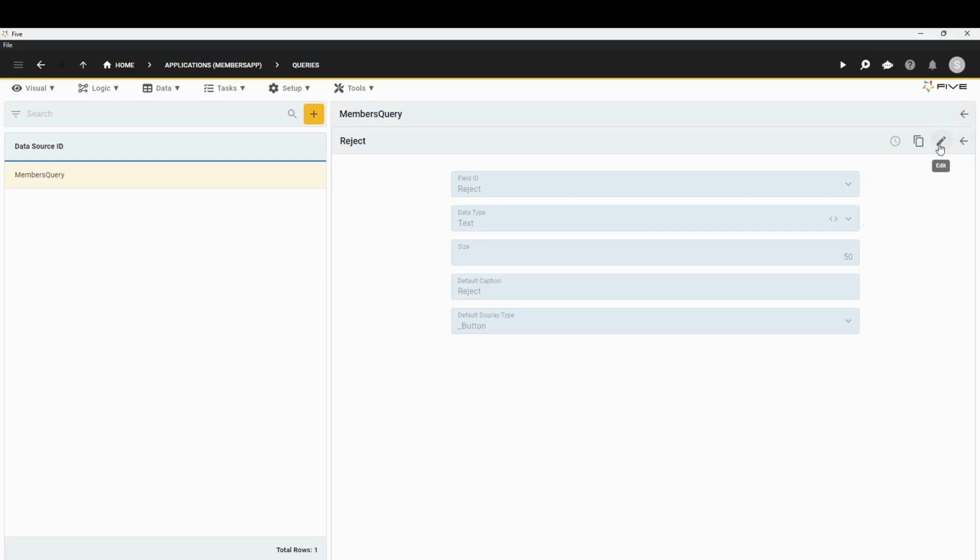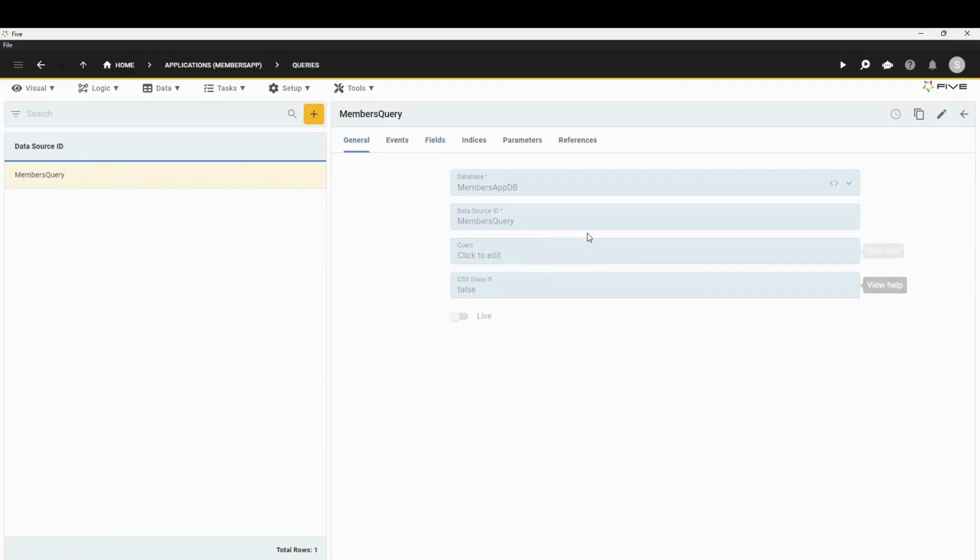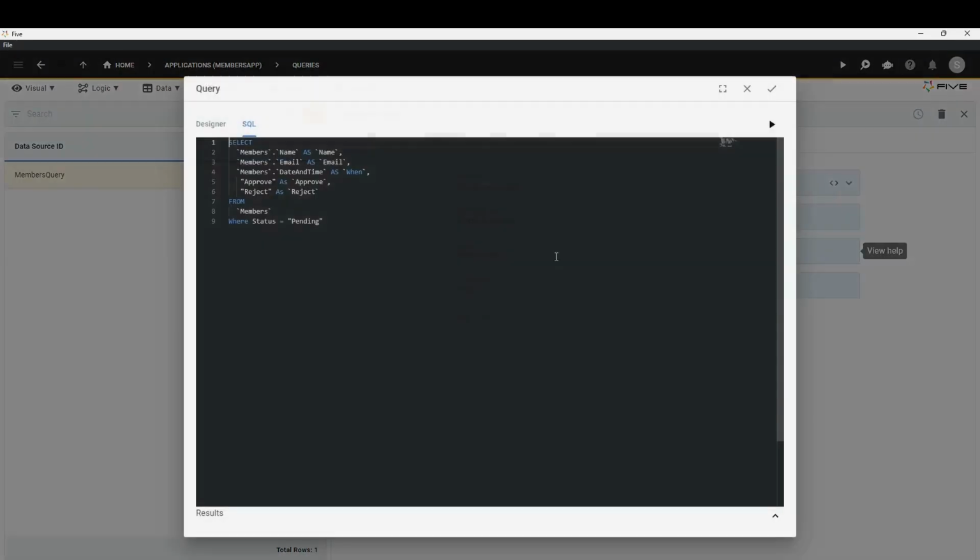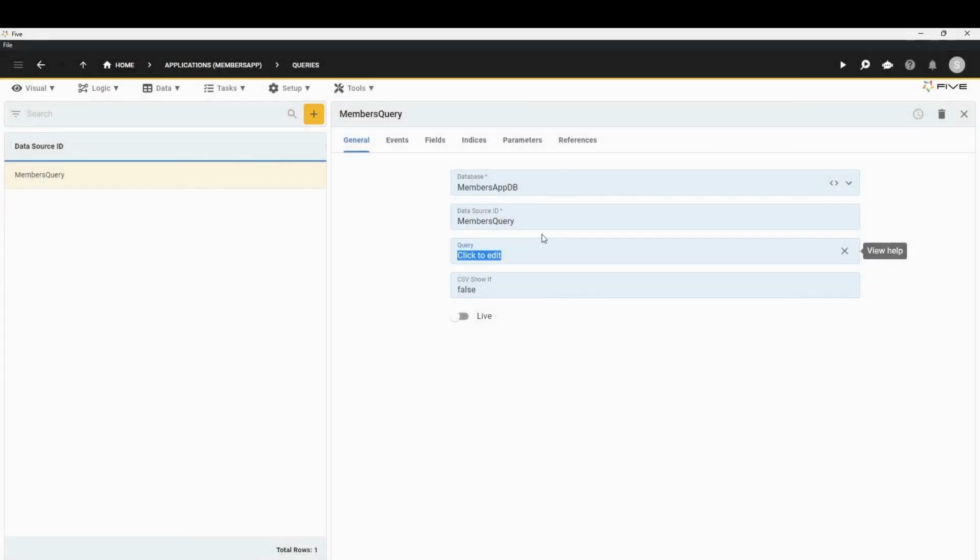One more thing. Currently I'm calling it the members query, but now since we are only getting the details of all the pending applications, let's rename it to pending applications query, and let's click on save.